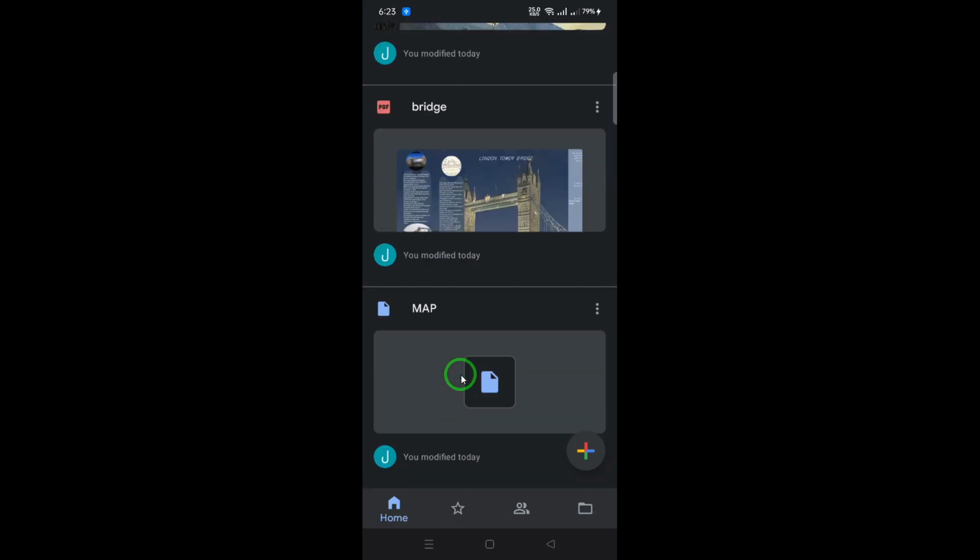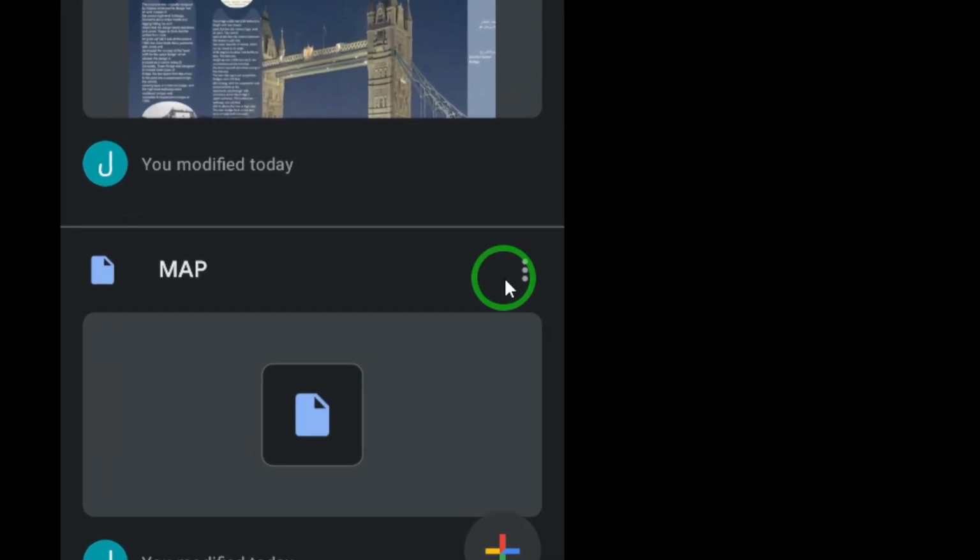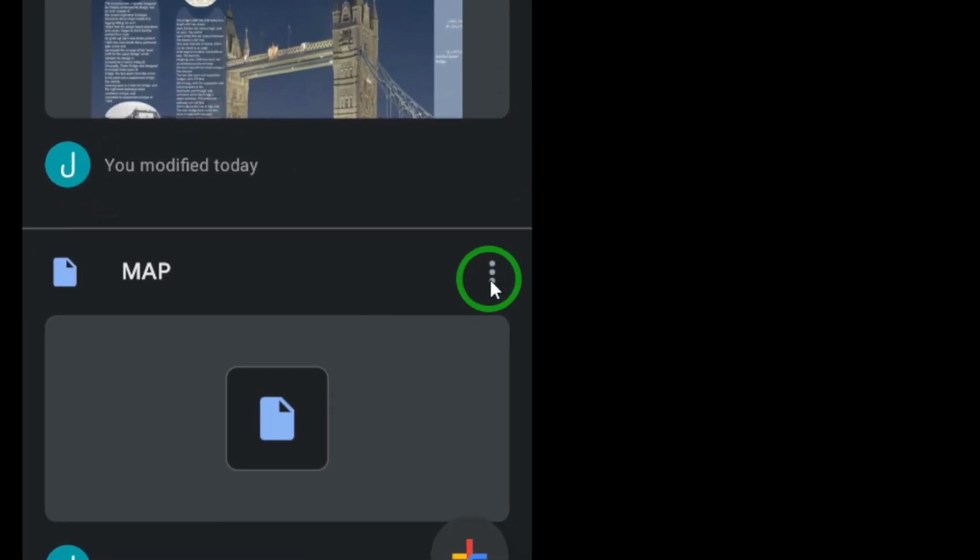Next, find the specific file in your drive. You can do this by scrolling through your files or using the search bar at the top of the screen. Once you've found the file, look for the three dots next to it. This icon represents more options. Now click on those three dots.